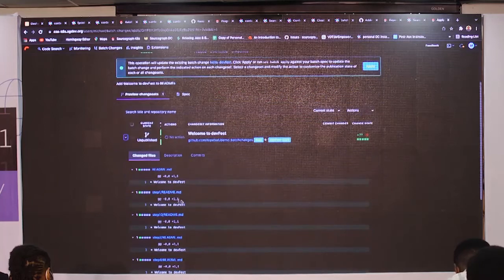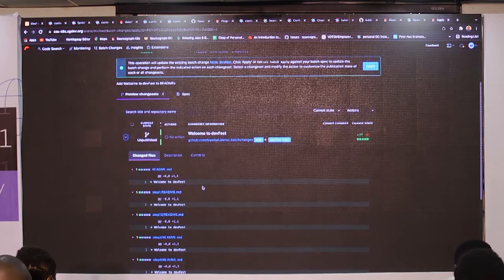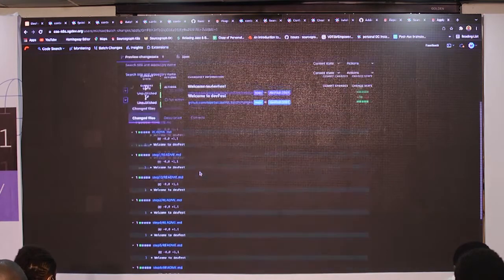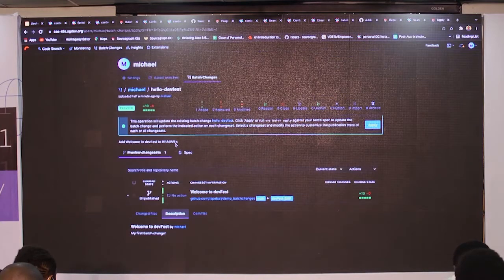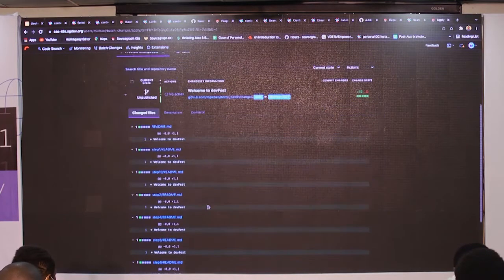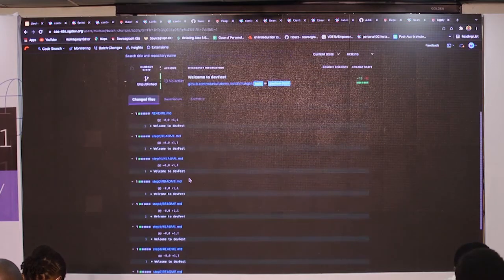What this means is this repository already contains different README files. So what it's going to do is add this "welcome to DevFest" to all the README files in that particular repository. So this is basically what's happening here. If I look at it, all the descriptions that you saw in the batch spec are everything here, and there's nothing in the commits here.